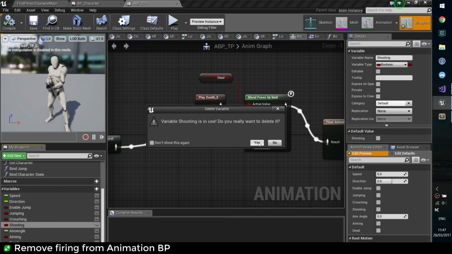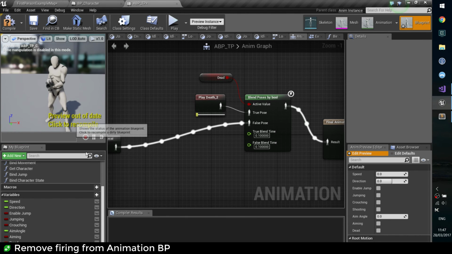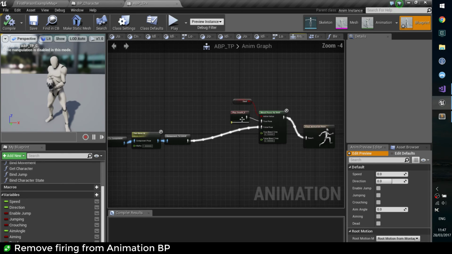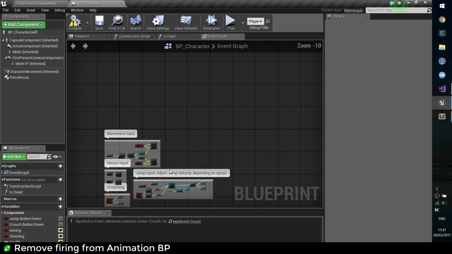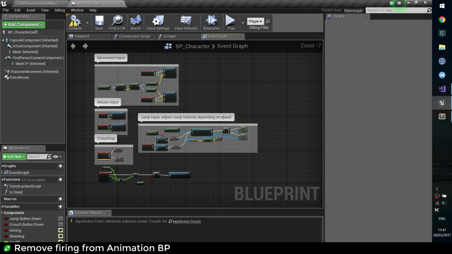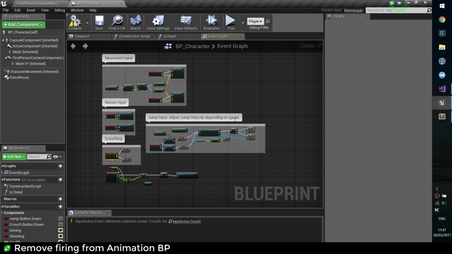It's in use, it says, but yes, I'm going to delete it and see where it breaks. It hasn't broken my animation blueprint, so I'm going to save my animation blueprint. But I do expect it to have broken a few other things. Because we've removed and rebound our fire component, our fire binding from the BP character, which we just did earlier in this lecture, it's no longer broken there.